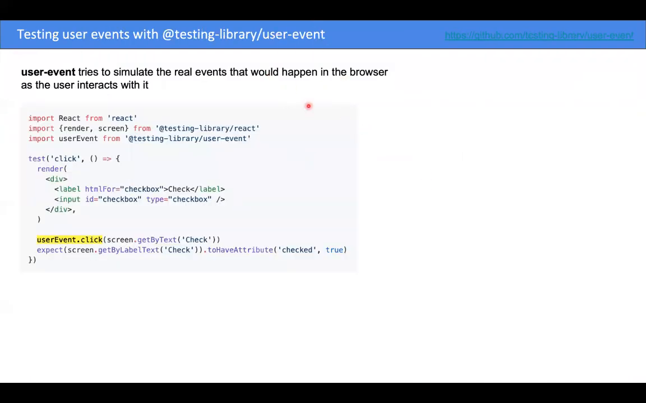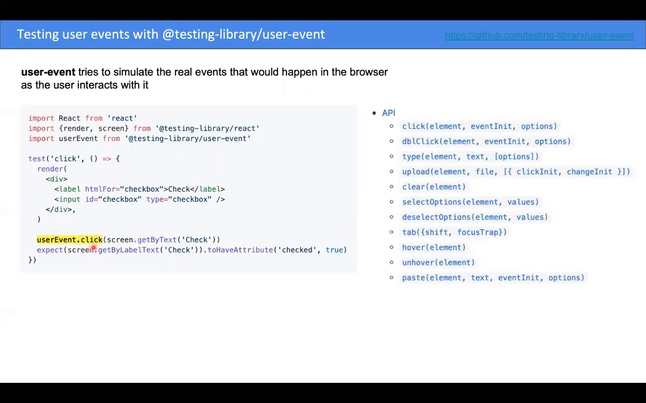Okay, so when you want to test user events, there are a few ways to do it. But I've seen an article from the creator of the library that says the best practice right now is using the user event from Testing Library. With user event, you have different functions for acting like a user: click, double click, type, upload, and so on. This is very easy to understand, so I'll just go over it unless you have questions.